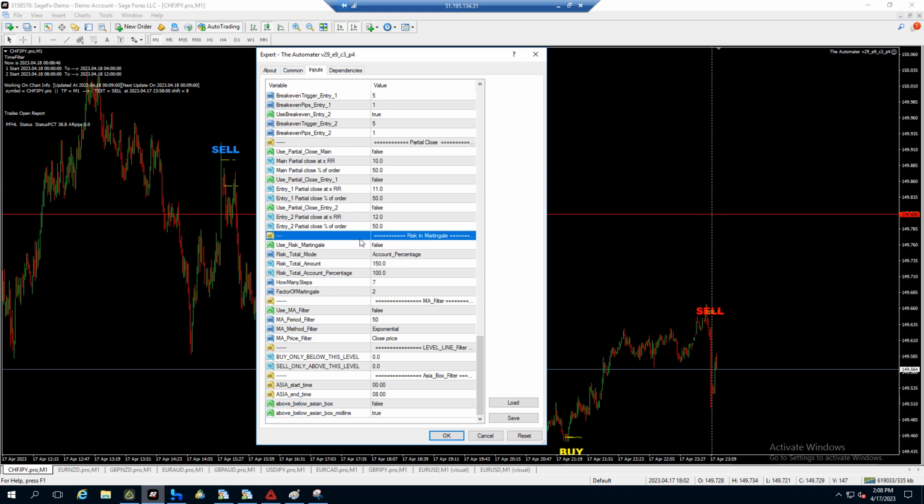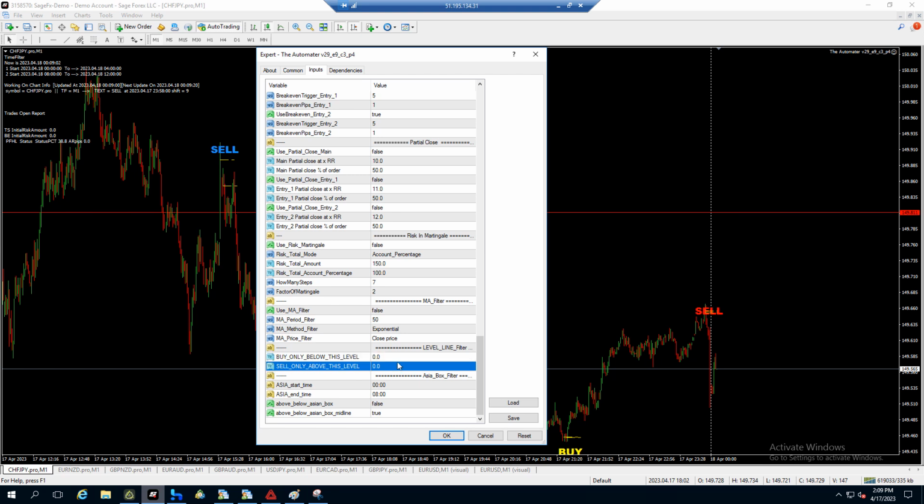Don't use martingale, so leave that alone. MA filter, don't use that as well. Just leave that to false. This is for if you wanted to only take sales above a certain price point. That's when you use this. But again, I don't normally use this because the dashboard is there, so I don't really need it.